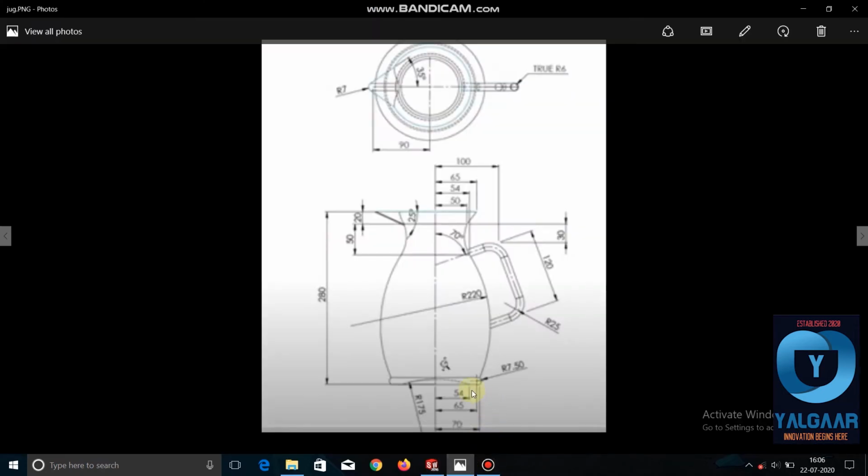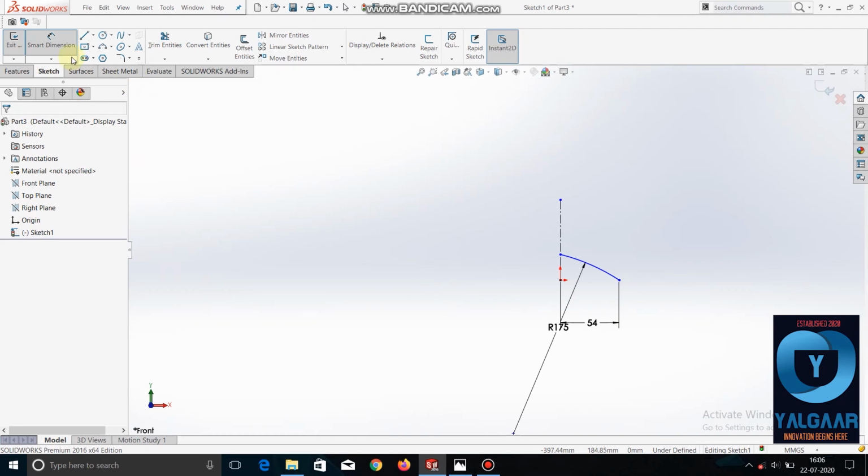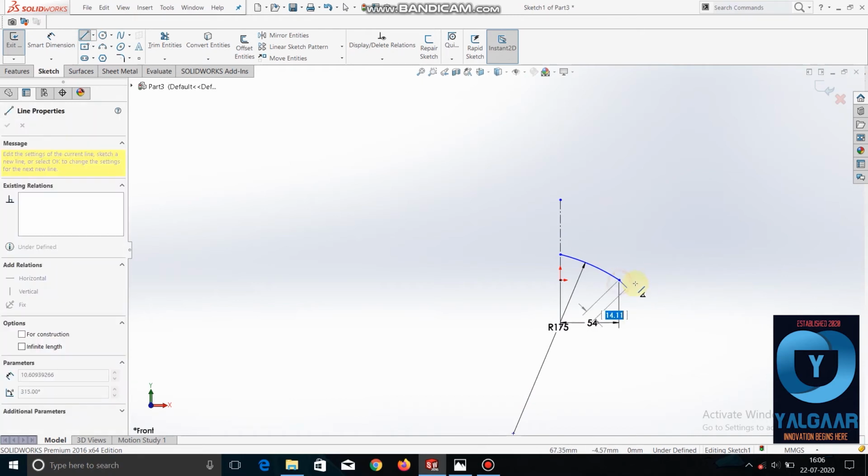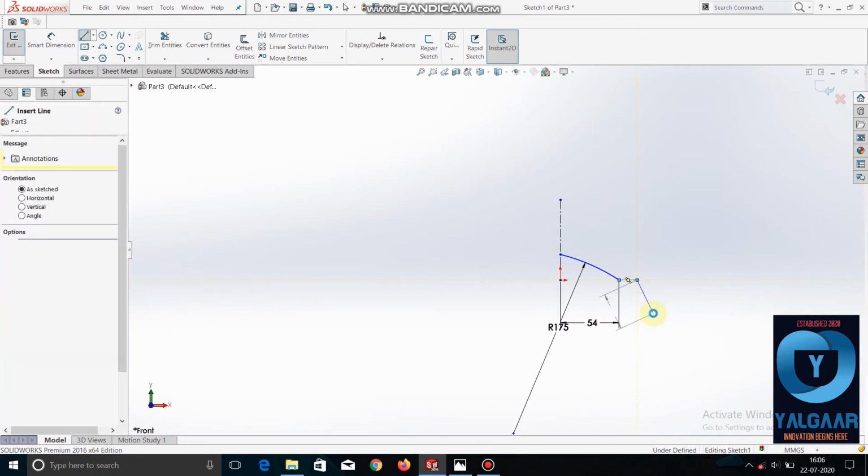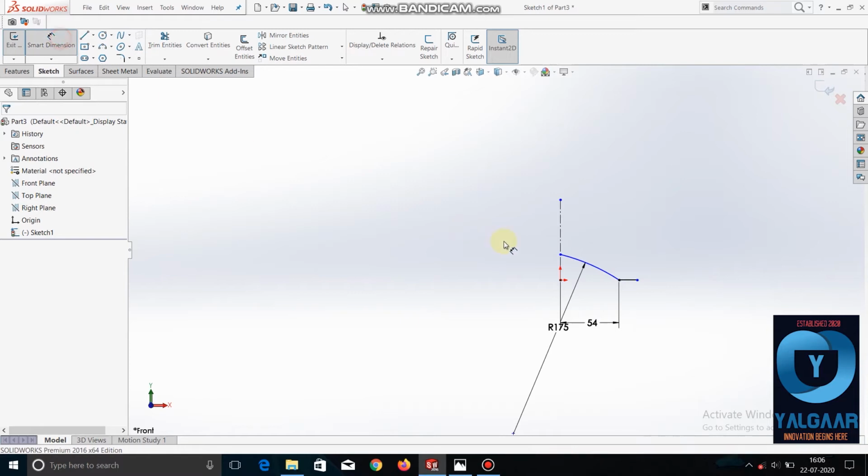This line is tangent to this curvature, and the distance is 65 mm, the distance is 70 mm. So you can see, take a line, draw it, and give the dimension 70 mm.